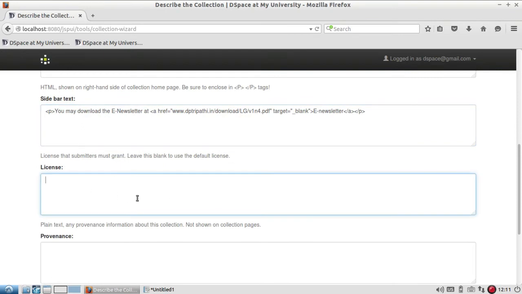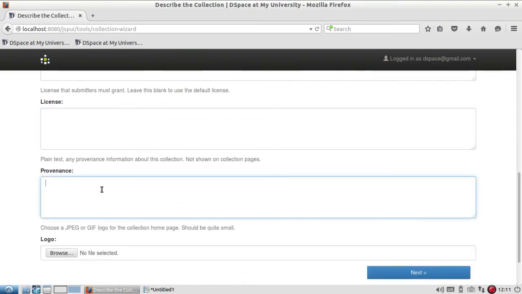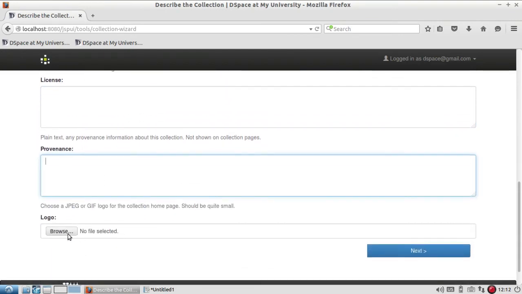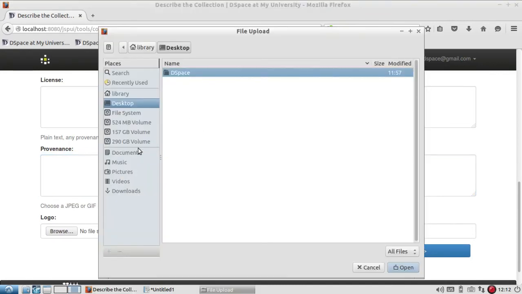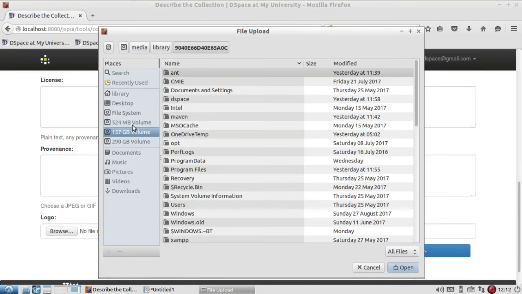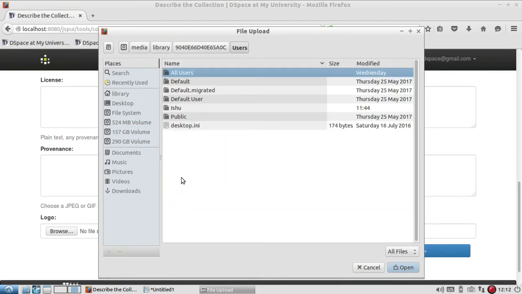If you want to give the license detail, provenance, all these you can give. And also you can use the logo. For example, I just want to show you how to add the logo. So I'll take this example, let me show you.